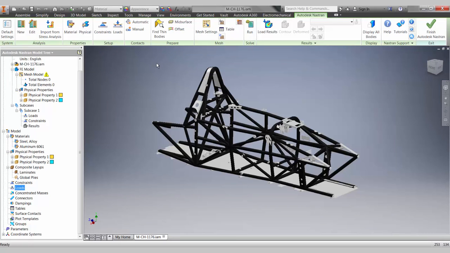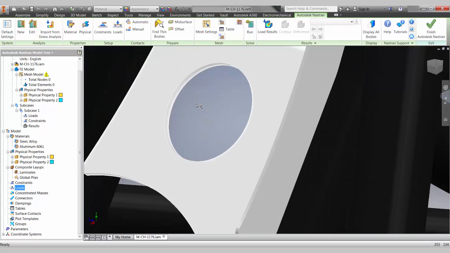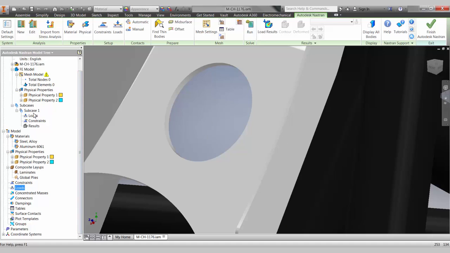Next, you will notice that solid physical properties were automatically created and materials are imported and assigned to the appropriate geometry. All of this is done automatically, so you can go straight into meshing. If we had saved data from Inventor Stress, we could have brought that in using the Import button on the ribbon. Before we jump into anything else, let's zoom into this hole here and check out the loading.